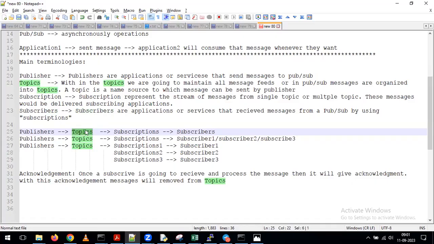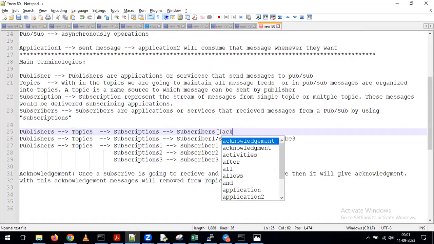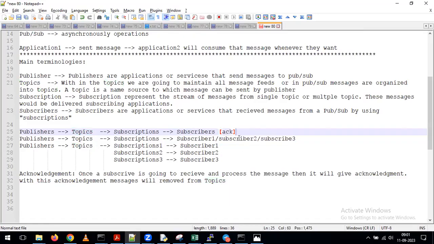The publisher will send the messages to the topic. The topic is going to have the relationship with the subscription. With the help of the subscription, the subscriber is going to consume the data. After consuming the data, what does the subscriber have to do here? It needs to send the acknowledgement. Once it sends the acknowledgement, then only the message is removed from the topic. This is the cycle that happens on top of our entire flow.